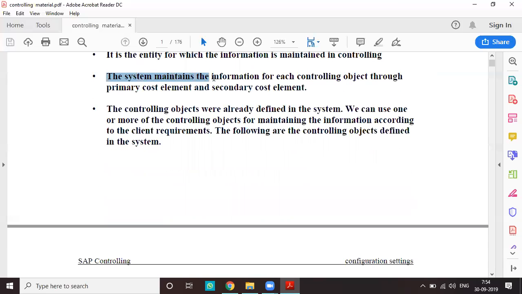So the system maintains the information for each controlling object through primary cost element and secondary cost element. Forget about, for the time being, what is primary cost element and secondary cost element. We will discuss later on clearly what the cost element basically is, and what the primary and secondary cost elements are. Then the controlling objects were already defined in the system. So we can use one or more of the controlling objects for maintaining the information according to the client requirements.